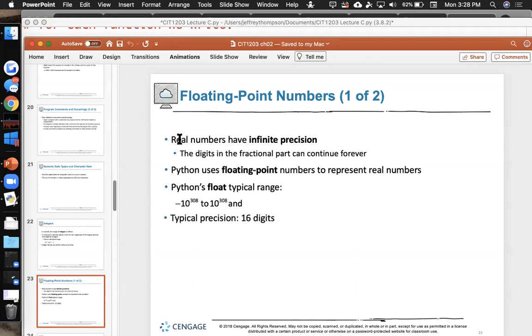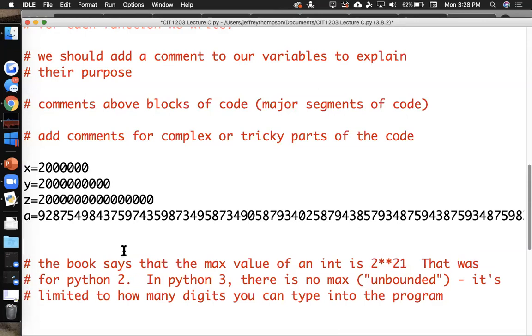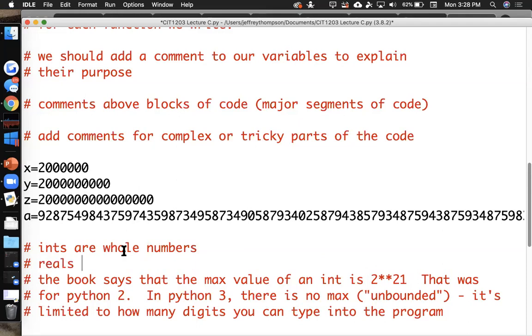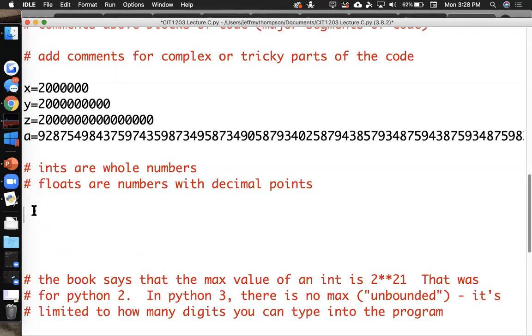And then there are so-called real numbers. Those are floating point numbers. So ints are whole numbers. Floats are numbers with decimal points. In this language, the difference between the two does not matter as much as it does in certain other languages. However, there are times when you have to use an int. We're not going to hit any of those in the beginning.